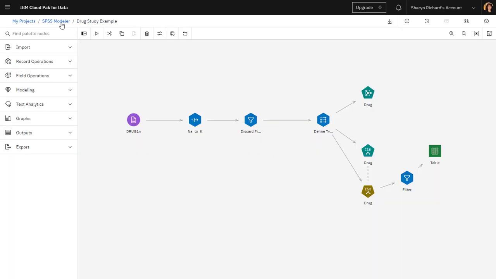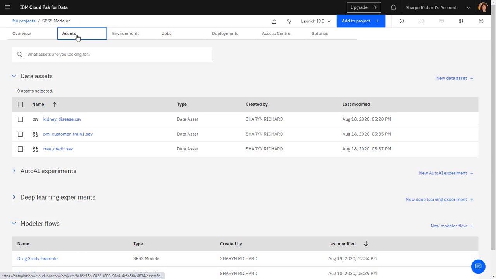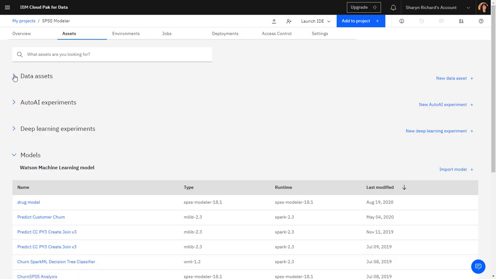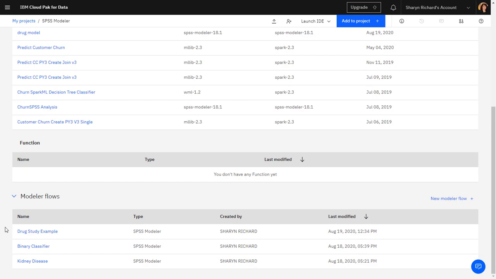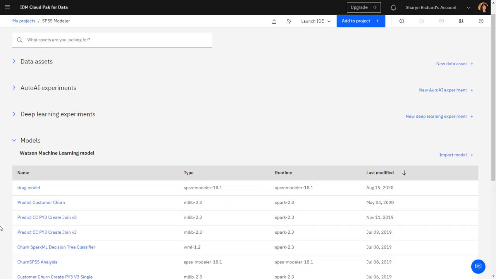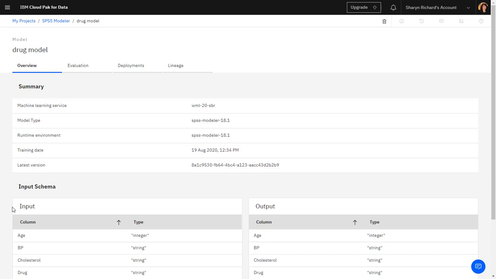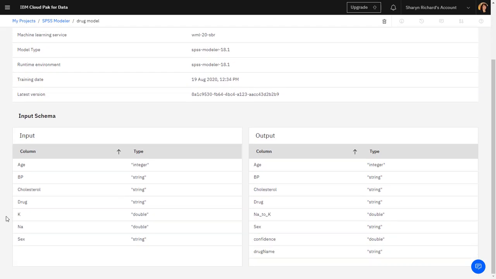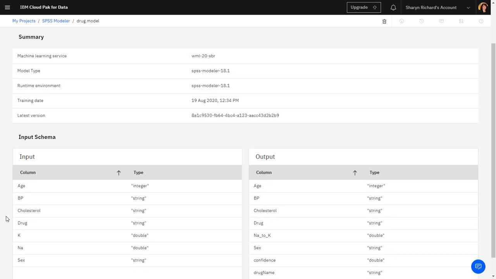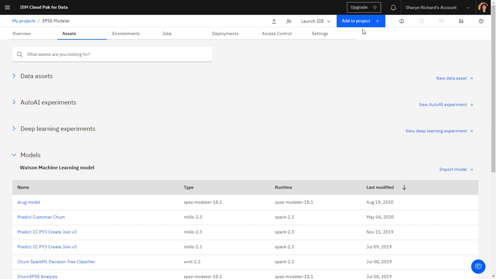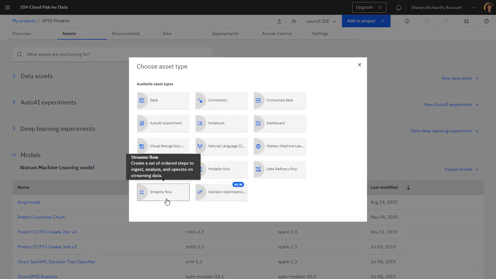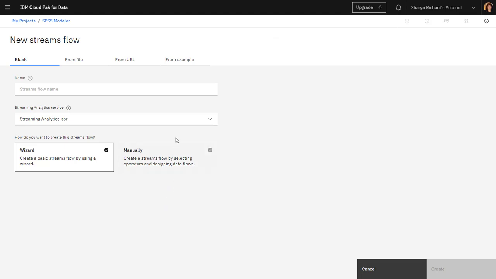Now return to the Assets tab in the project to see the drug model and the drug study example modeler flow. Open the new model to check its input schema. You'll need to know what columns the model expects in order to set up the streams flow to deliver those columns to the model. First, create a streams flow in the same project as the new model. The streams flow will ingest patient data in the columns that the model expects.